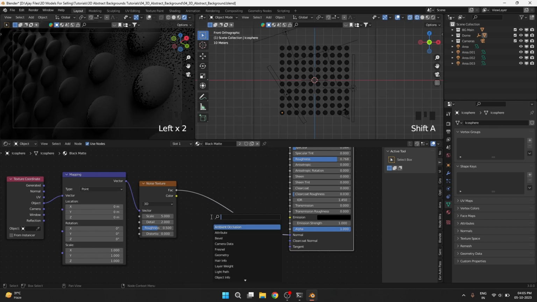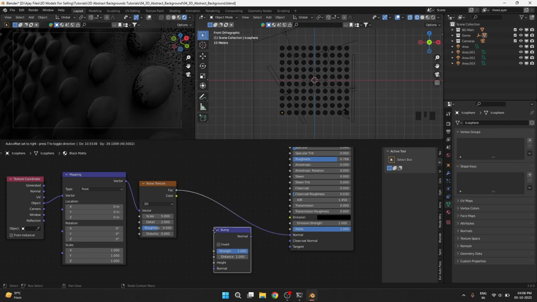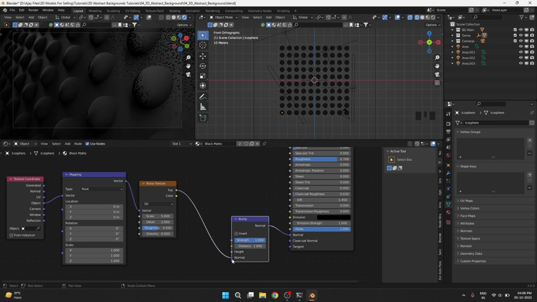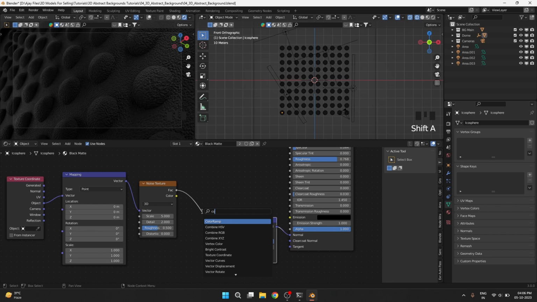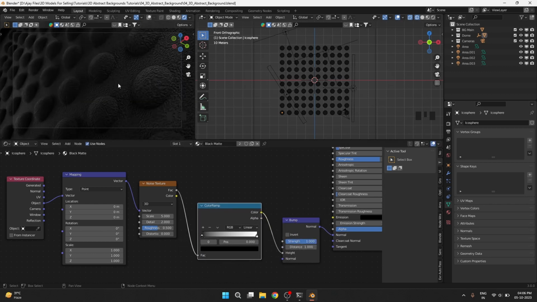Let's change a little. This is not the correct way, so let's put a bump node in between the connection. This normal from the bump node we should connect, and the factor of noise texture to the height of the bump node. Then Ctrl Shift A and create a color ramp. Now you can see the texture.